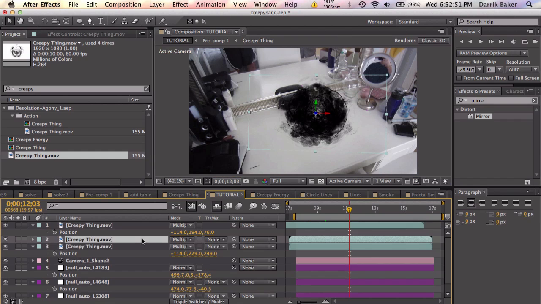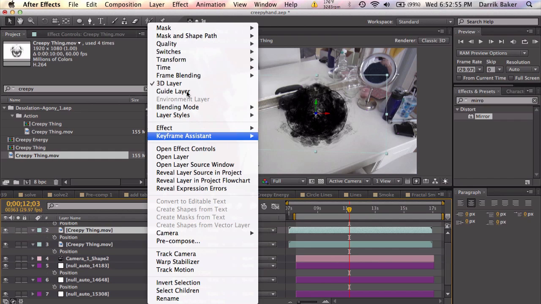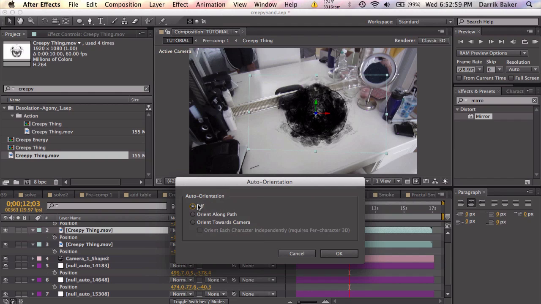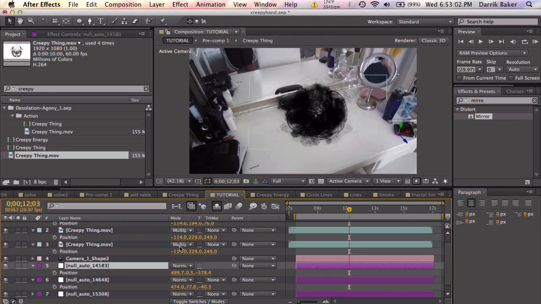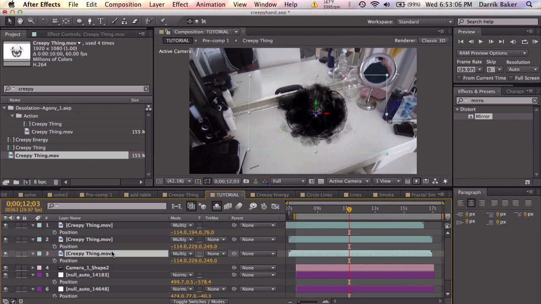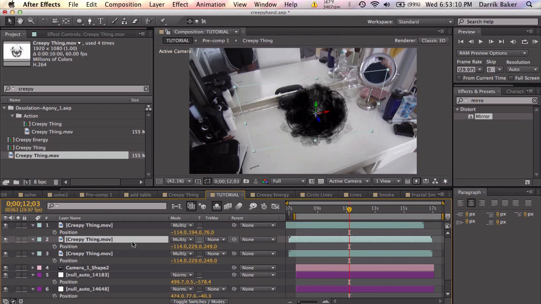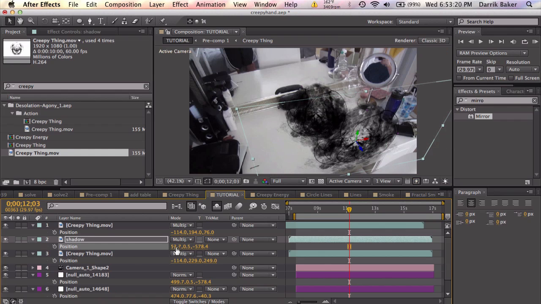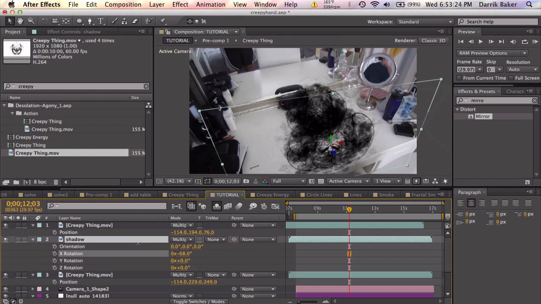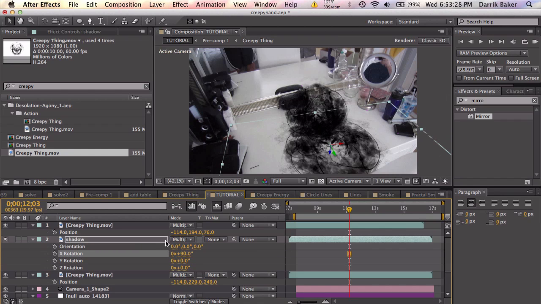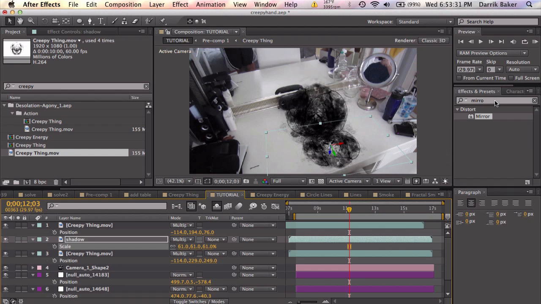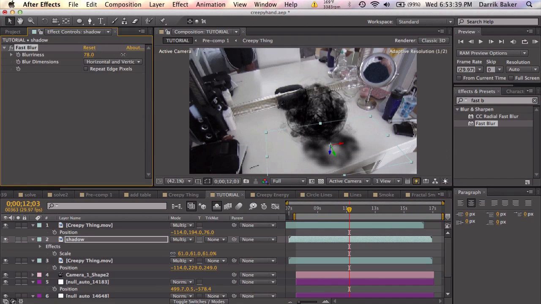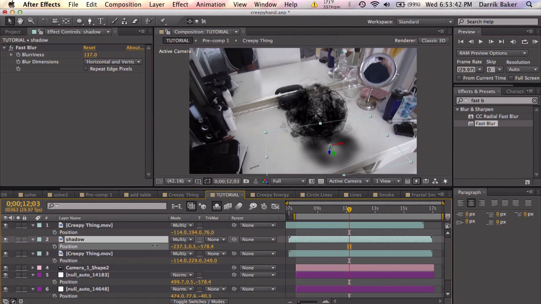You can make another duplicate copy, and let's un-auto-orient it, turn that off. I have a null object that is on the desk. I can copy this position and paste it to this position. Which one was not oriented? This one. So I'll rename this to shadow, paste the position, and we can slide this over so I know it's on the table, rotate it down 90 degrees, scale it down, and fast blur it. That looks good. So there's our shadow. Super quick.